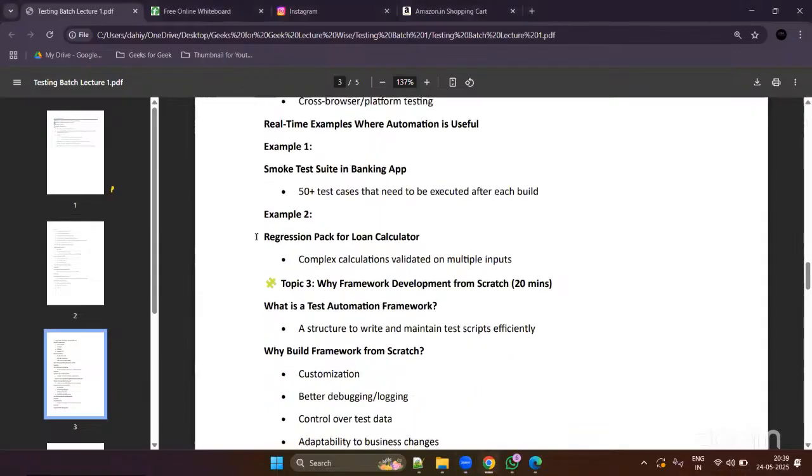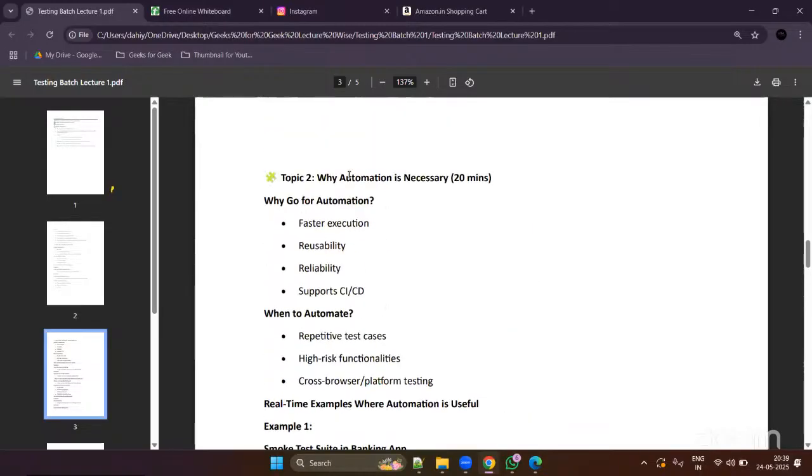Okay. Then you can say a regression pack for the loan calculator. If you have some complex calculations that need to be manipulated or validated, that means these things can also be achieved using automation. So I hope you are able to understand why automation is necessary.